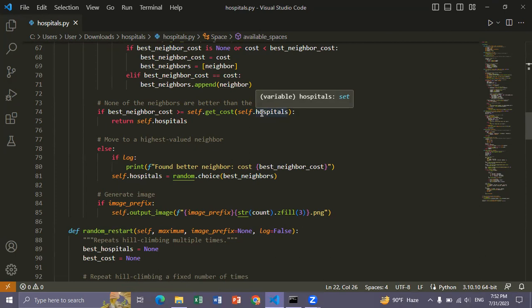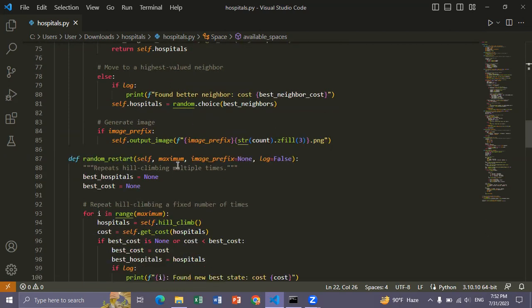So we shouldn't make any changes, and return the hospitals. Otherwise, we can update the hospitals by changing them randomly with one of the best neighbors if there are multiple or equivalent neighbors. So here every time we move the hospitals to its neighbors, it generates an image, as we were saying. Sorry, my Wi-Fi was stuck for a moment.